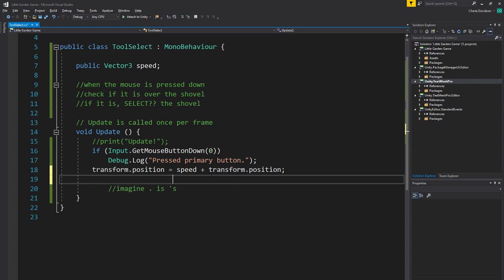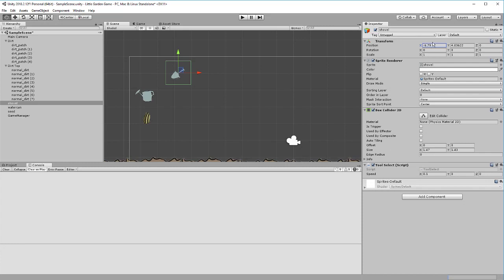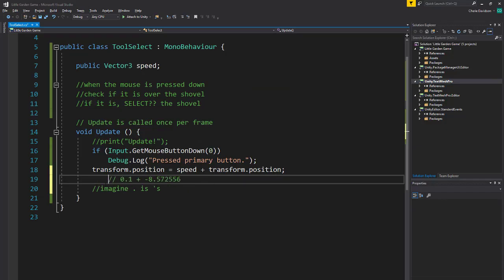So if we went here and we said, okay, what's the maths of this actually? The speed is currently 0.1 on the x. Let's talk about the x-axis only. And the current transform position is at, if we move back to where it was, this bizarre negative 8.5 something. So 0.1 plus negative 8 point something equals some number that would be roughly negative 8.47. Is that right? Yep. Roughly that.